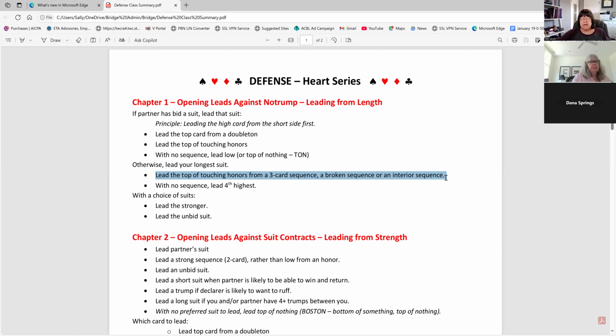So when you lead a face card at no trump, you're promising 2 things. Number 1, you're promising that you have the card below that card. And number 2, you're promising that you've got 3 honor cards in the suit.